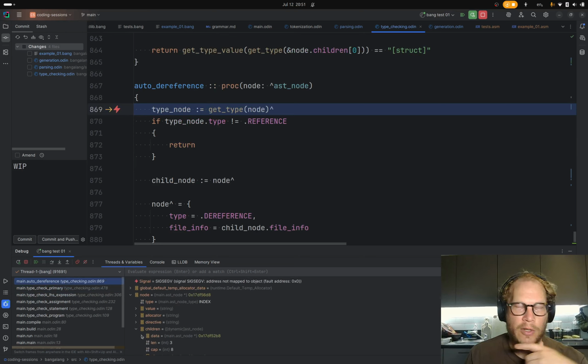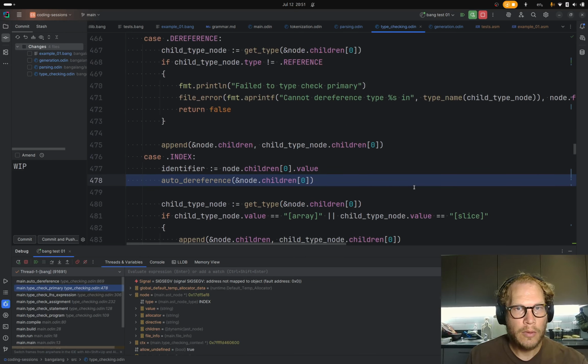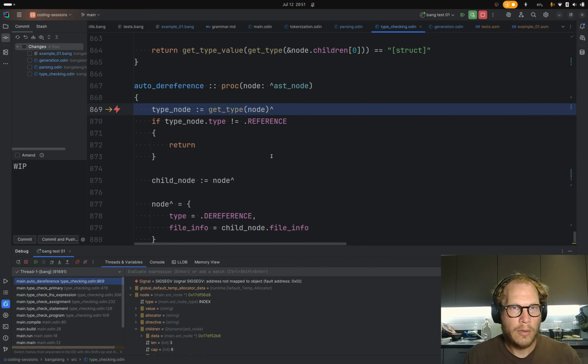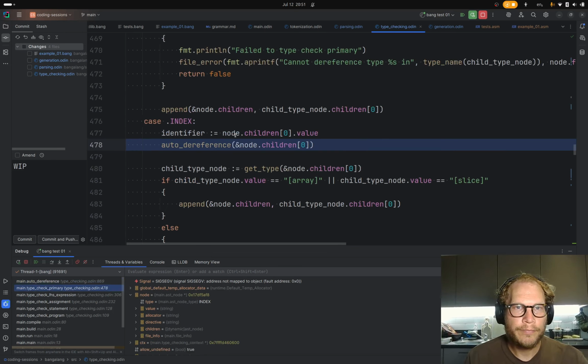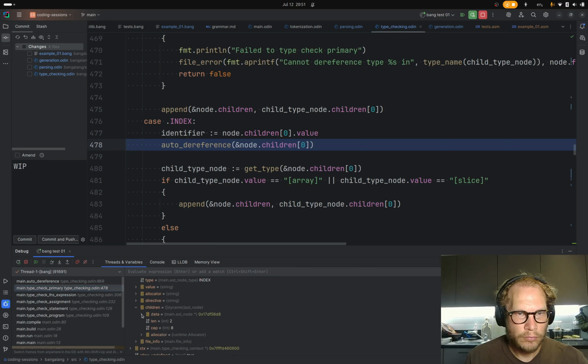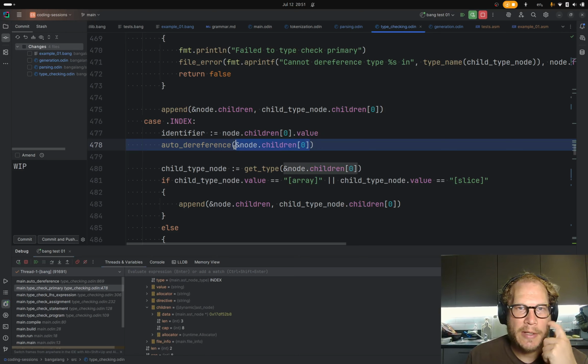An index node. First child would be the thing that it's indexing. Second child would be the expression, like the index expression. And the third node, I guess, I would think would be the type. Yeah, see, this one only has 2 children. This one has 3 children. And that's the one that we're passing in here, the child.